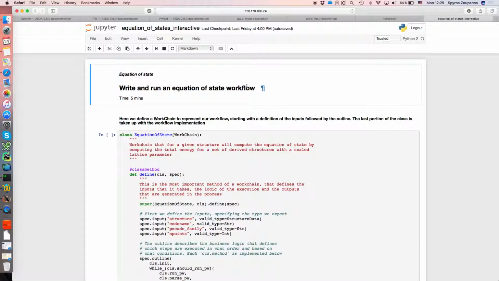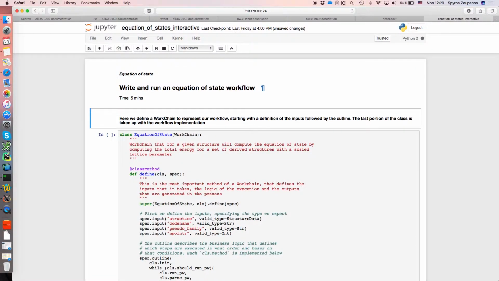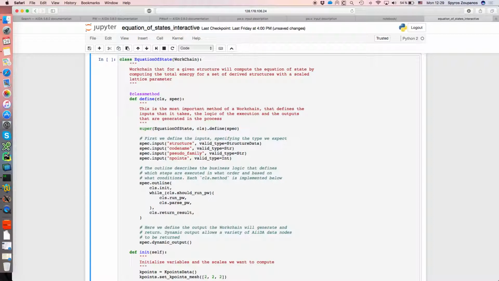AiiDA calls these workflows work chains, and we'll show you how to define such a work chain. So in our case, we have called it equation of state, which, as you can see, is a type of work chain. And the most important method of this class is the define method. The define method will, as the name suggests, define all the inputs that it requires, and then it will specify what it's going to do with those results to finally get to the outputs.